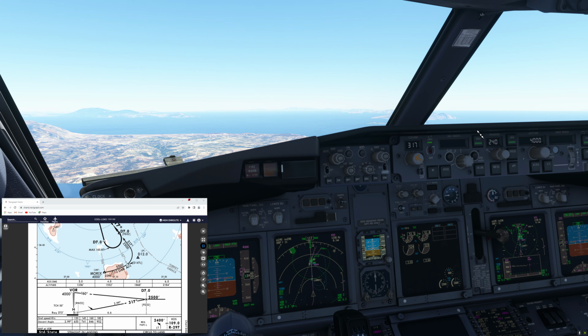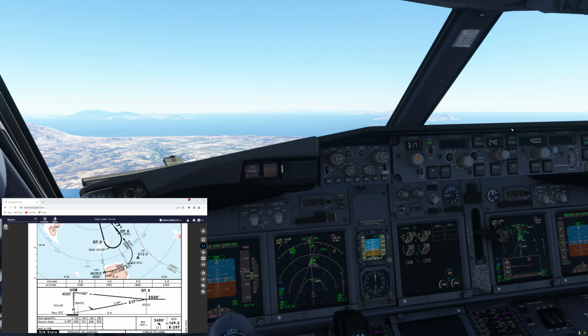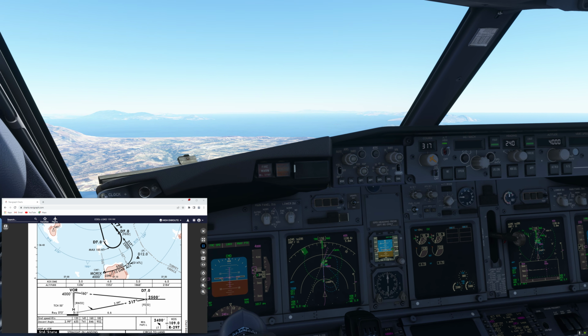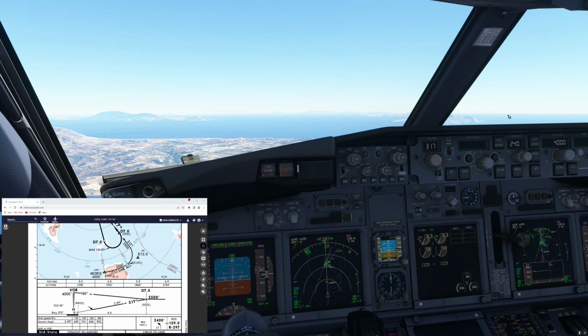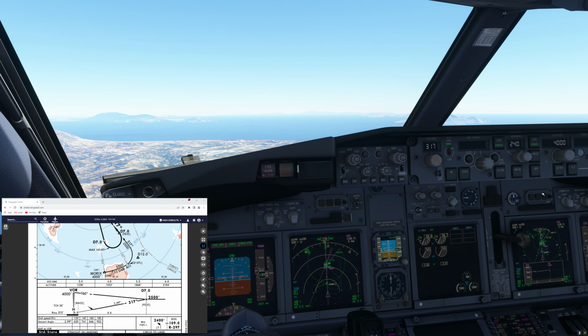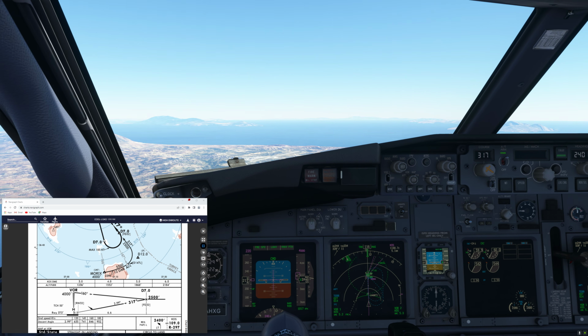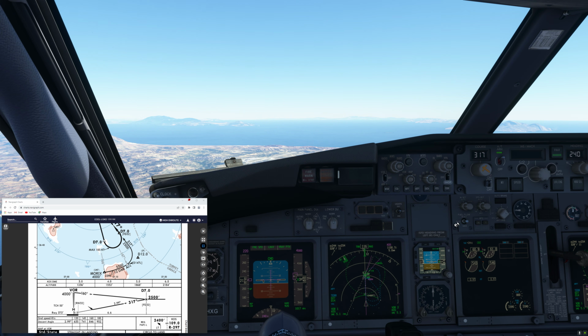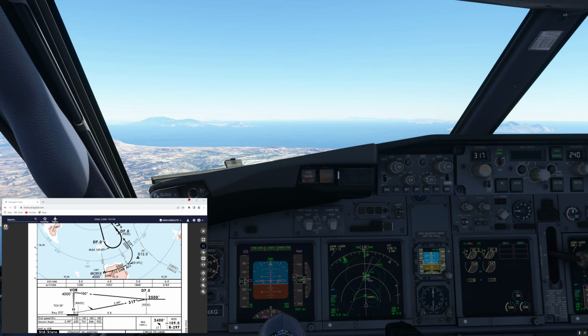As said, we're going to use LNAV and VNAV all the way down. The only non-precision approach where you would not be using LNAV is a localizer approach, where you would be using VOR mode. For any other non-precision approach, you are going to use LNAV.